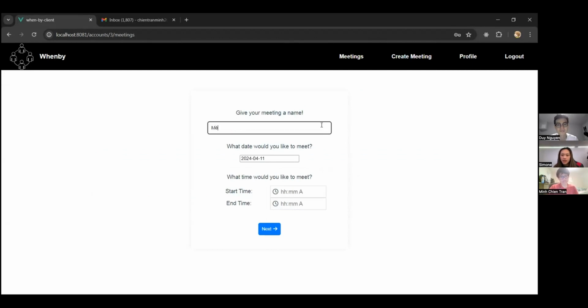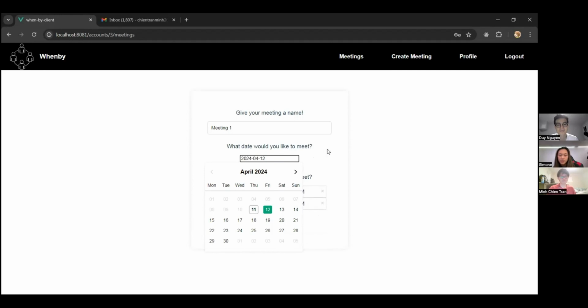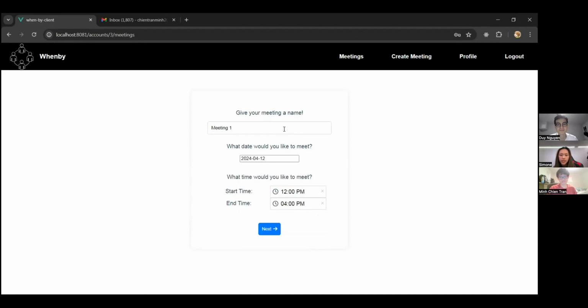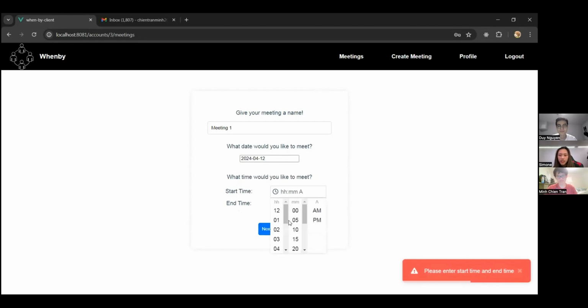We can give the meeting a name, pick a date, and pick a start and end time. Our date picker will not allow us to select a date that is before today. And if we do not provide a name, we will get an error message on the side. If we do not provide one of the times, it will also give an error message. And if the end time is before the start time, we will also get an error message.